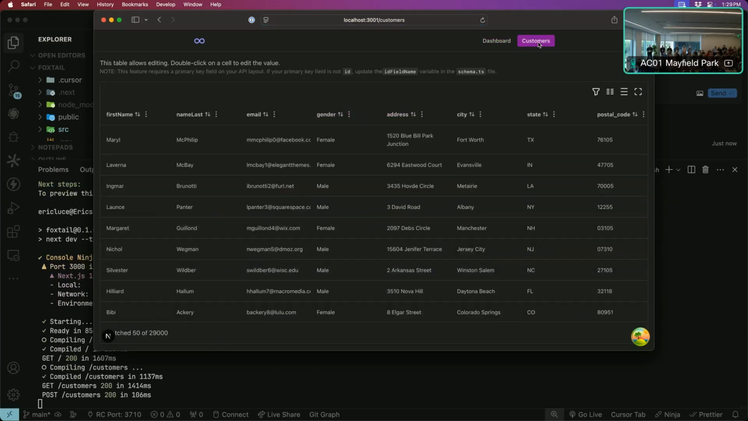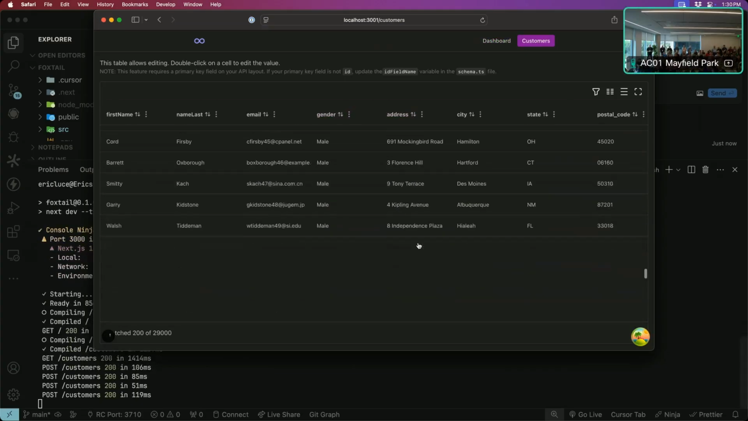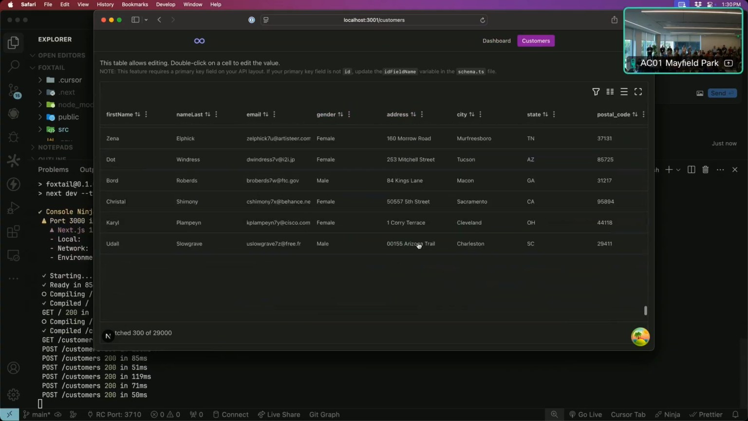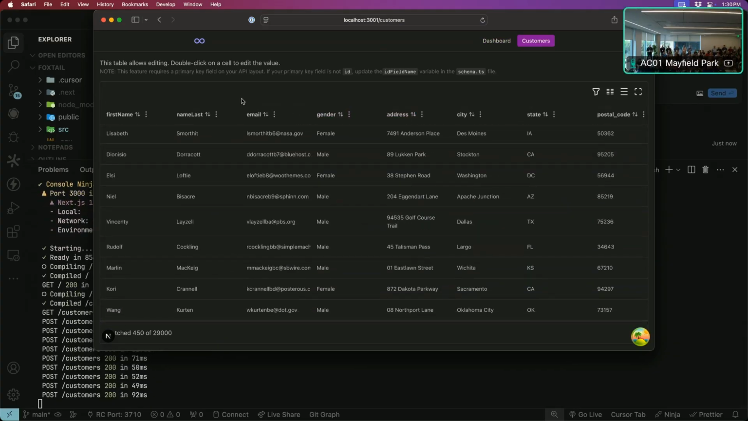Data's already loaded. I think it's all the data. Yeah, it's quite a bit of data. Okay, I won't scroll here all day. But really, the secret here is we're only fetching one page at a time. But the user doesn't feel like that. That's kind of the benefit of this web technology, right?